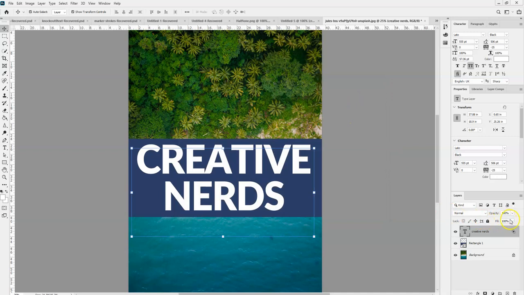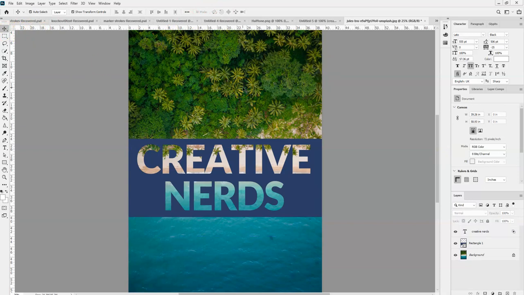And then all we're going to do from there is just turn down the fill opacity to 0. And there you go. We've created a unique knockout text effect in a matter of seconds.